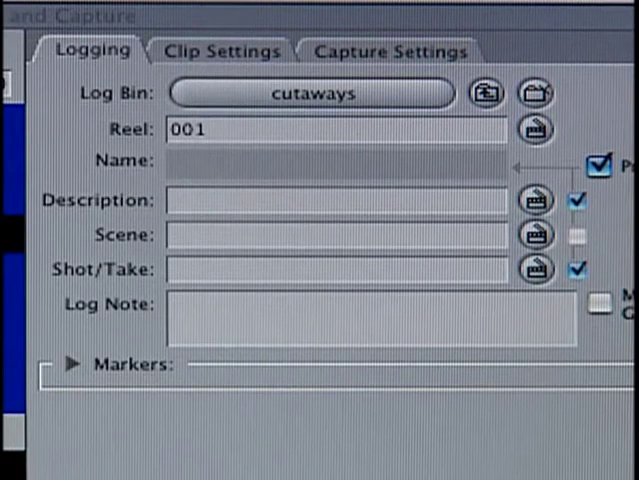Below the Log Bin button are information fields that you need to fill out for each clip as you log it. While many of the fields are more for your own organizational purposes, some fields are essential to your ability to later recapture your media.